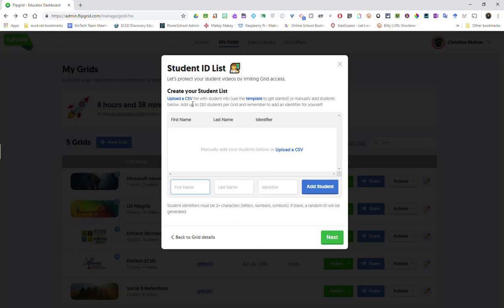You could always enter in a nickname, or maybe the first few letters of their first name, first few letters of their last name. If you leave the identifier blank, Flipgrid will actually generate random ID numbers. So again, to add your student list, you could always upload a CSV file that you've already created. I can go ahead and download a template to help me get started. Let me just grab that template to show you what it looks like.